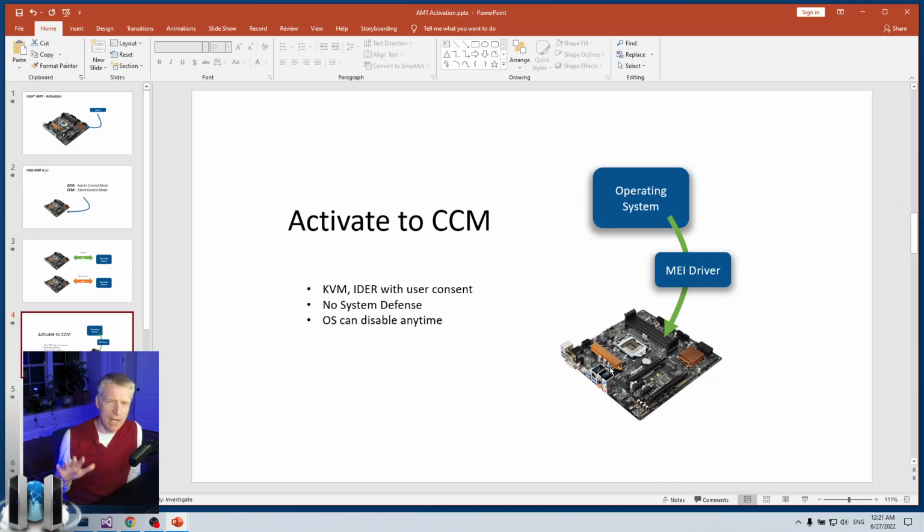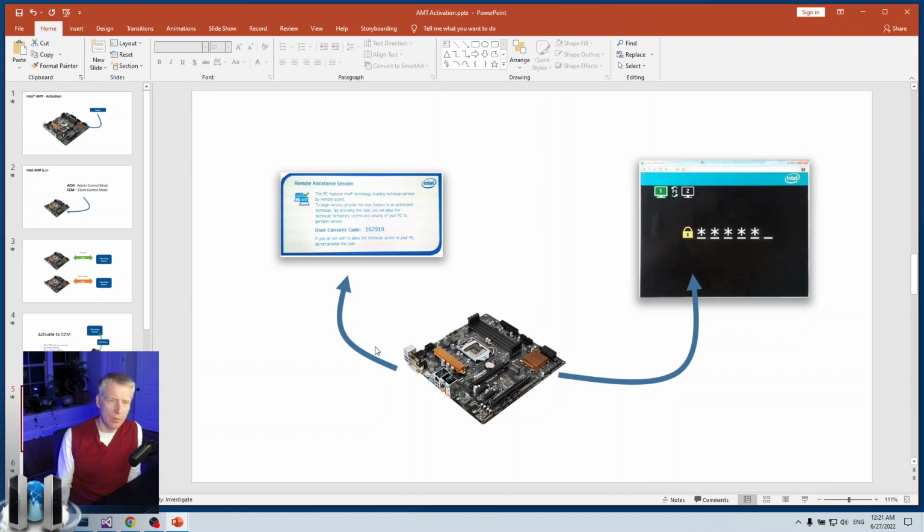Now, the things you cannot do, you cannot do KVM or disk redirection without user consent. So what will happen is that if you've ever seen user consent, basically when you try to do a KVM, it will pop up this box on the local screen with a code, a 6-digit code, and then the remote operator has to type in those 6-digit code in order to get access to KVM.